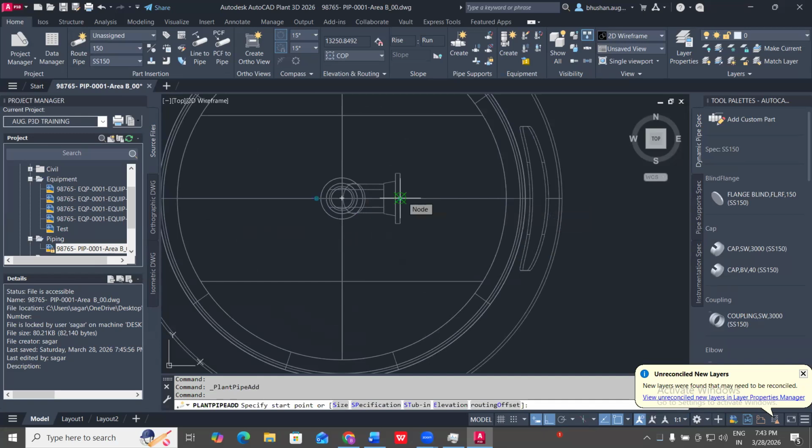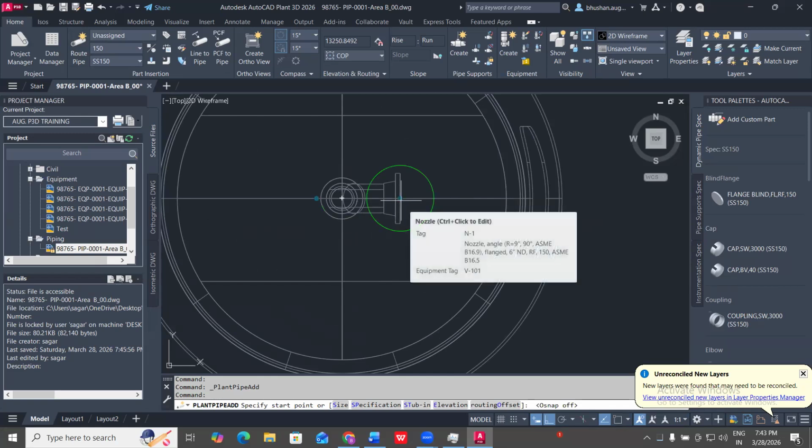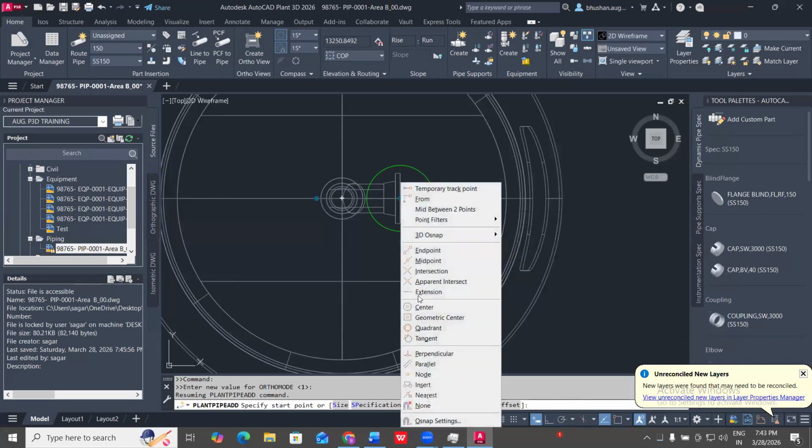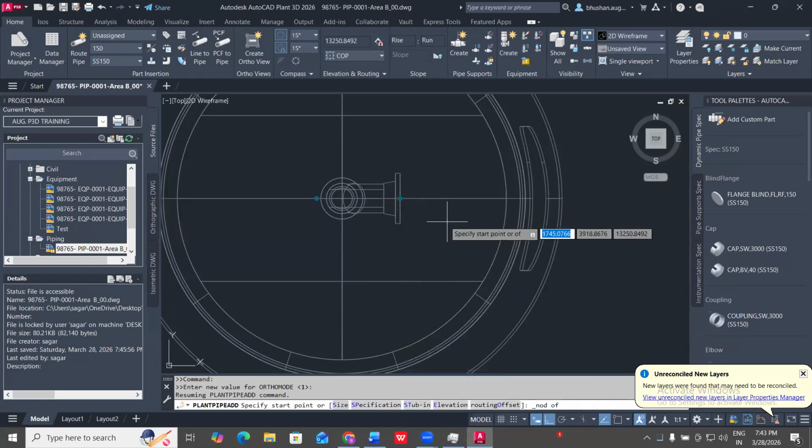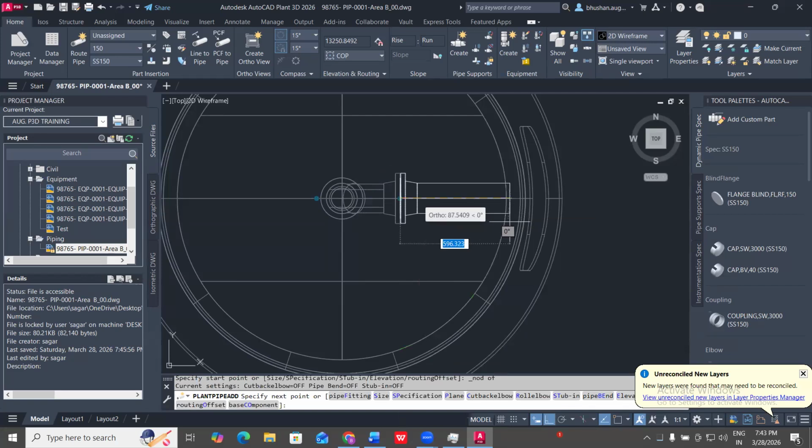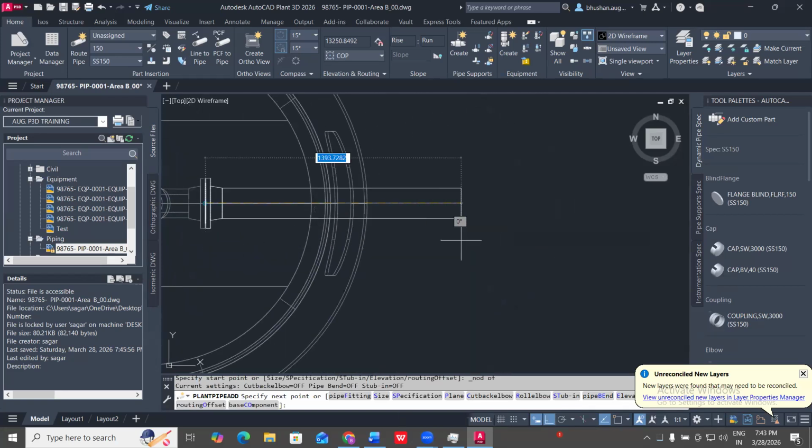My cursor is near the nozzle, and if your snap point is off, it will not show you that node point. But for that, you can click Shift and right-click your mouse, and you will get all the snap points, like node, insert, nearest, and so on. Just click on the node point, and it will select the node point only, and you can route your pipe. The pipe will connect perfectly to the nozzle.